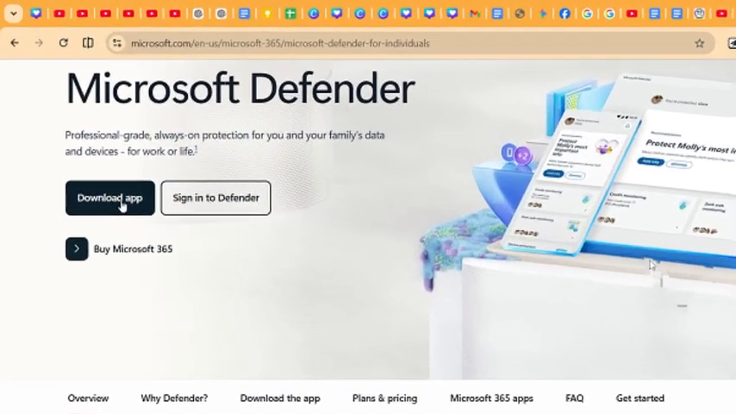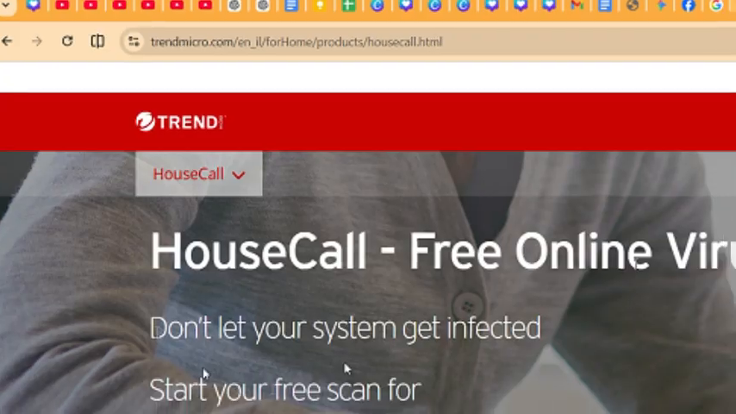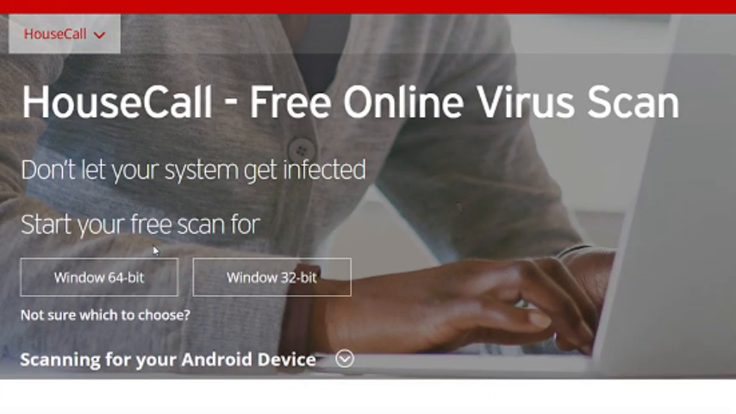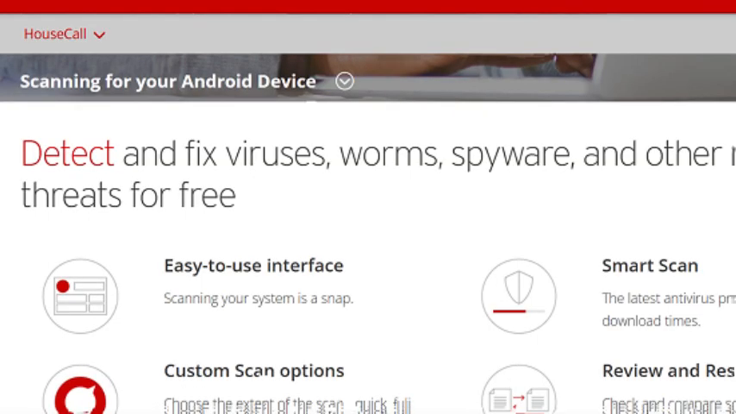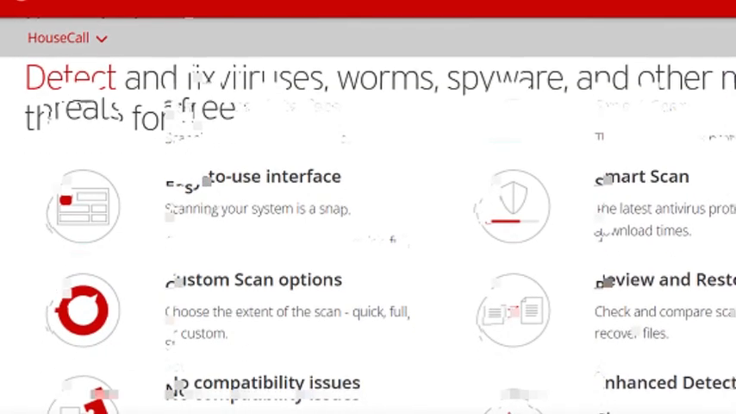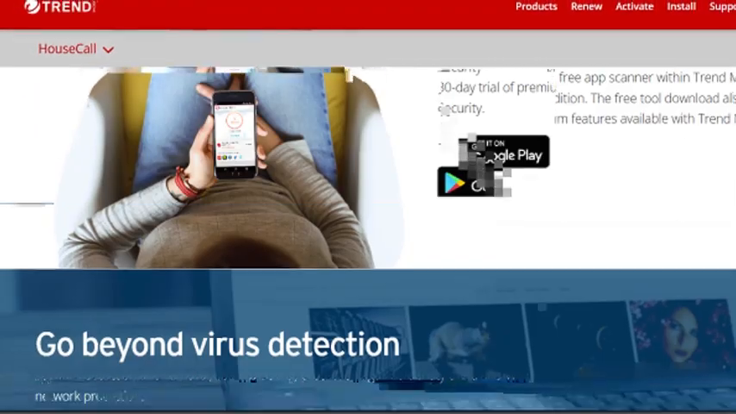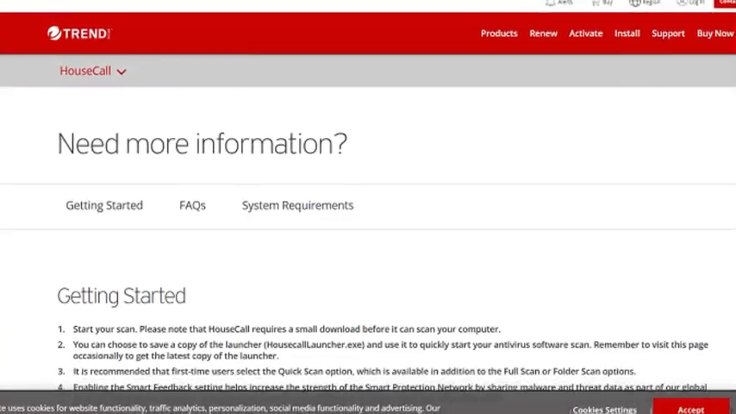So my last on the list is called Trend Micro House Call. It is a free antivirus scan. You can even get a professional scan directly on your system online, and it can help you scan your system, detect and fix viruses, worms, spyware, and other malicious threats completely for free. So you can access it. It's number 6 that I have, and it's just like a bonus one, but it is very effective.